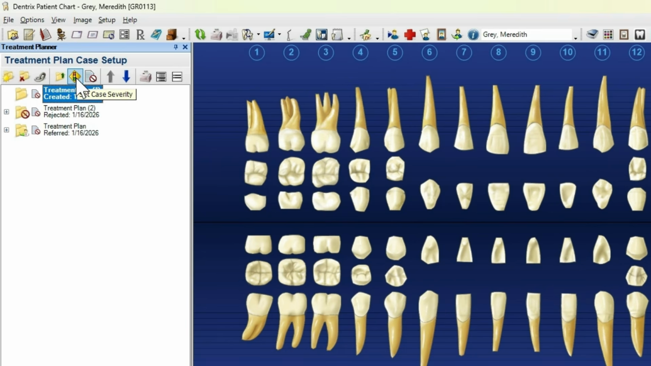This next one, this looks like a little traffic light. It's a set case severity. If you click this, you can set the case as an immediate need, an eventual or future need, or an optional treatment plan. So when you click that, it puts that little symbol next to it. So you know this is something that is just optional. Patient doesn't need to do it versus if it was immediate, like this is something this patient needs right away. So kind of at a glance, you can see what type that treatment plan falls into.